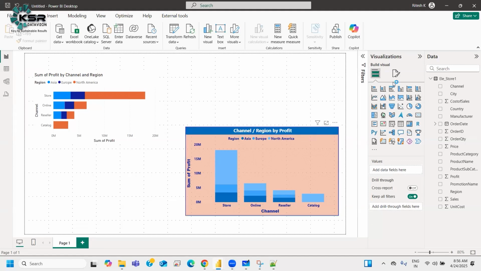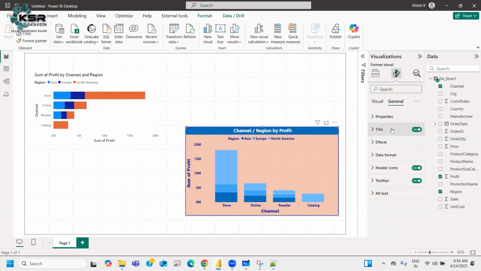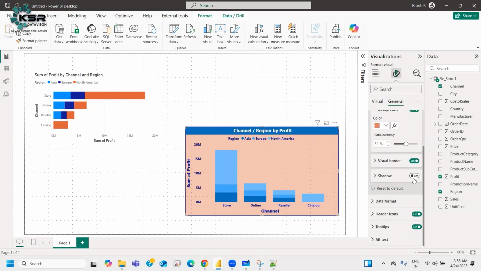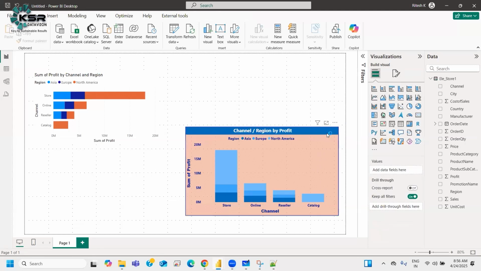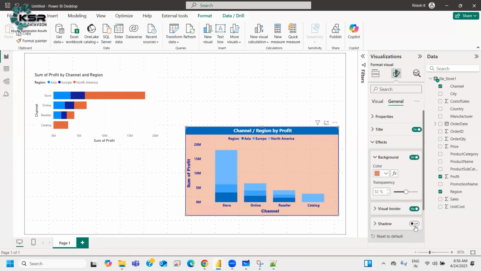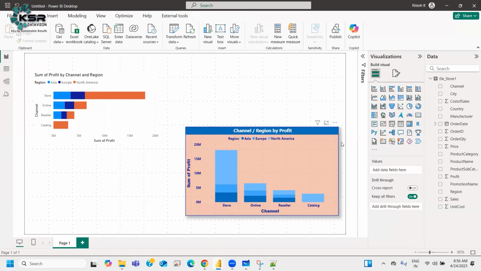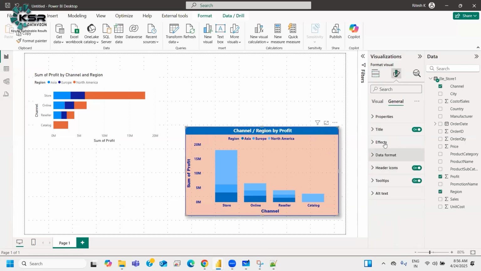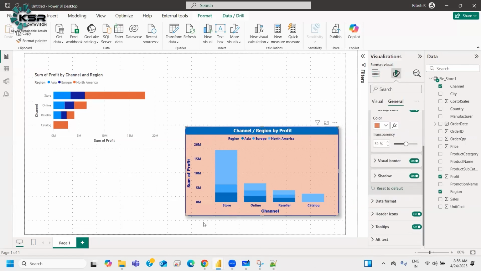Now I'll again click on formatting, general, effects. If you want a shadow, what is shadow? This visual is a 2D visual. You want this visual to work like a 3D. You will feel some difference when I add a shadow. See, in the background, there is some shadow added. So you can change where you want that shadow to be added. You want that shadow to be added towards right or towards left.